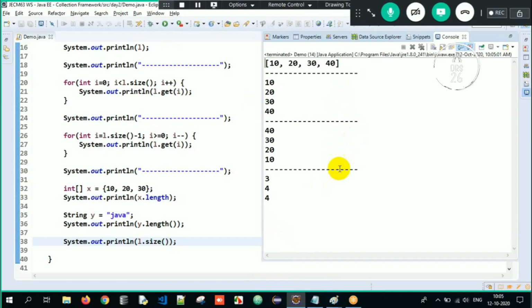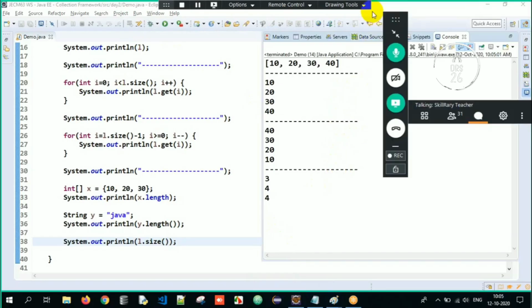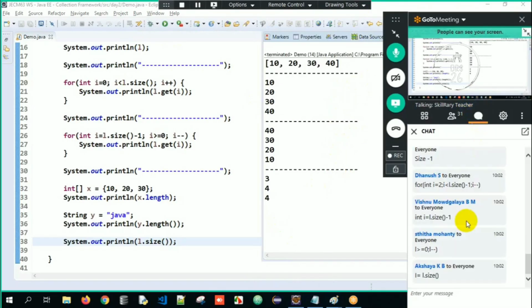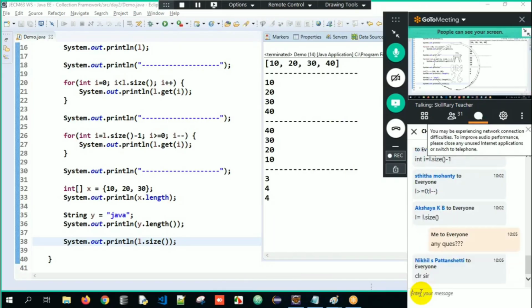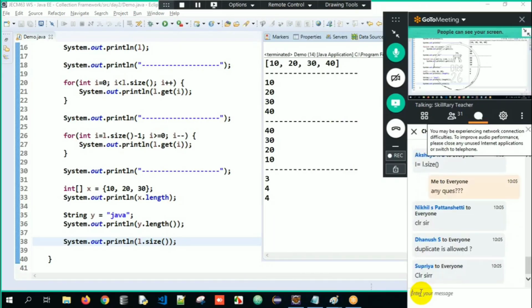Clear? So anyone having any confusions with respect to whatever we did now? Anyone having any confusions, guys? Any questions? You want me to repeat anything? Any questions? Anyone? Perfect.